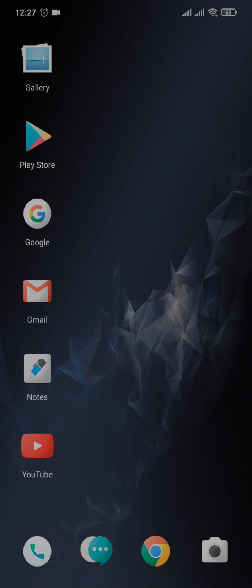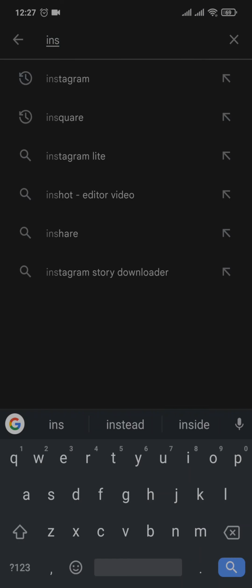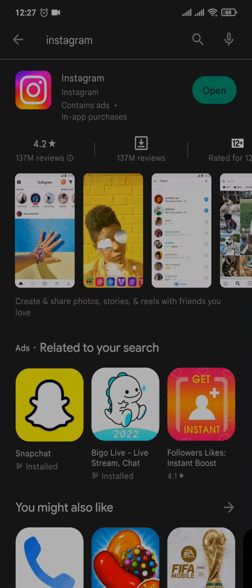Open up your Play Store or the App Store and search for Instagram. Now if there is an update, make sure you tap on update and update your app.